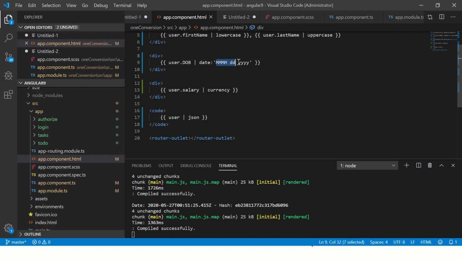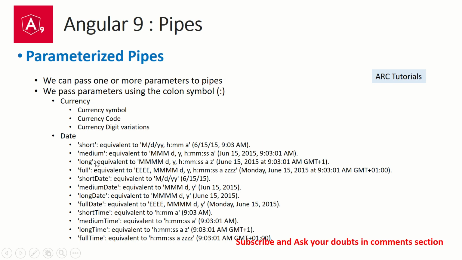Same, this is exactly same as long date, right? So this is one of the parameters we are passing to date. Similarly, we can pass all of these values: short, medium, long, full, short date. So these are all different types of date formats that are available to you, and we can try different combinations based on your application requirement.